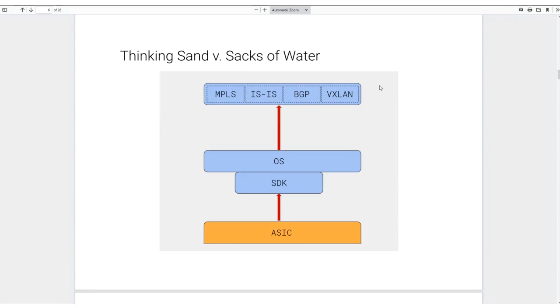Now we have two interfaces here, right? We have our control plane that runs our protocols, our management plane. That interfaces with some kind of operating system. And inside that operating system, we will find that software development kit. Now, whether that shows up as an abstraction layer or something different, it doesn't really matter. Ultimately, there's some kind of driver that goes down and interfaces with the actual hardware forwarding the stuff. That's the ASIC. Now, what we end up having is thinking sand versus us, the sacks of water. We're fighting with this interface that is extremely difficult to get tractable, to understand.